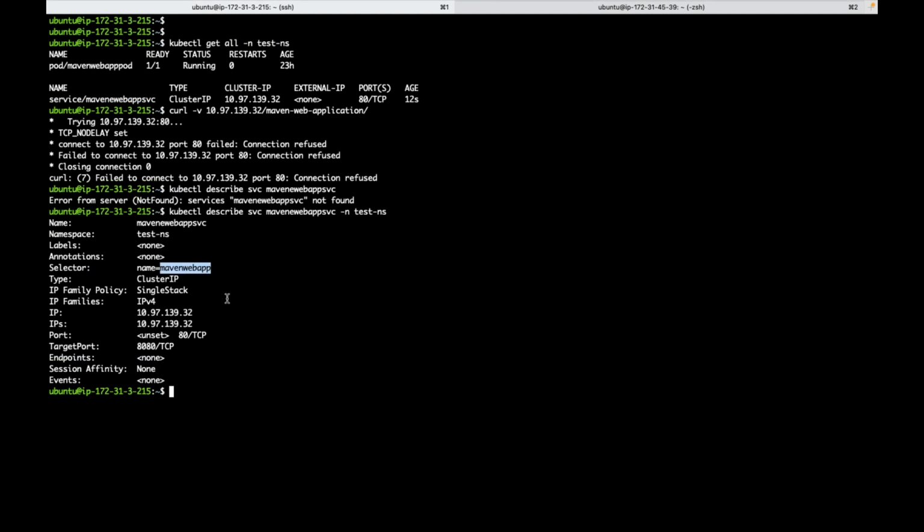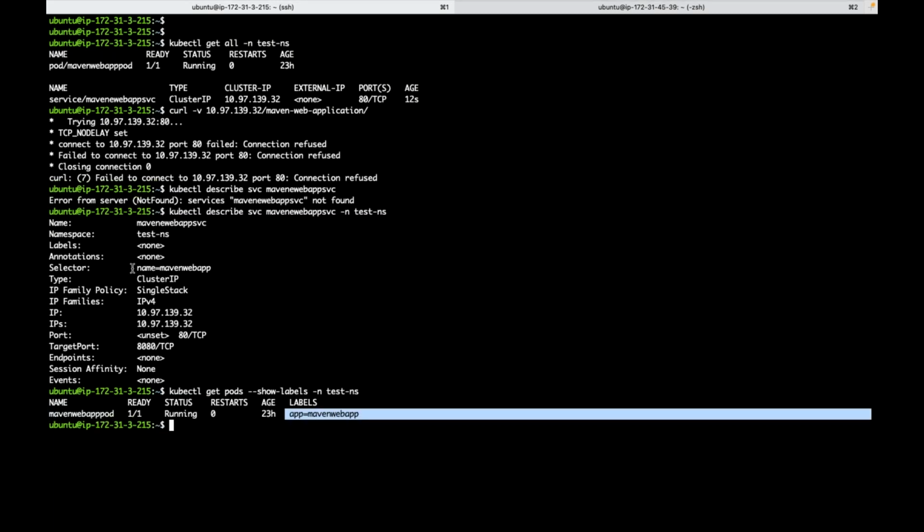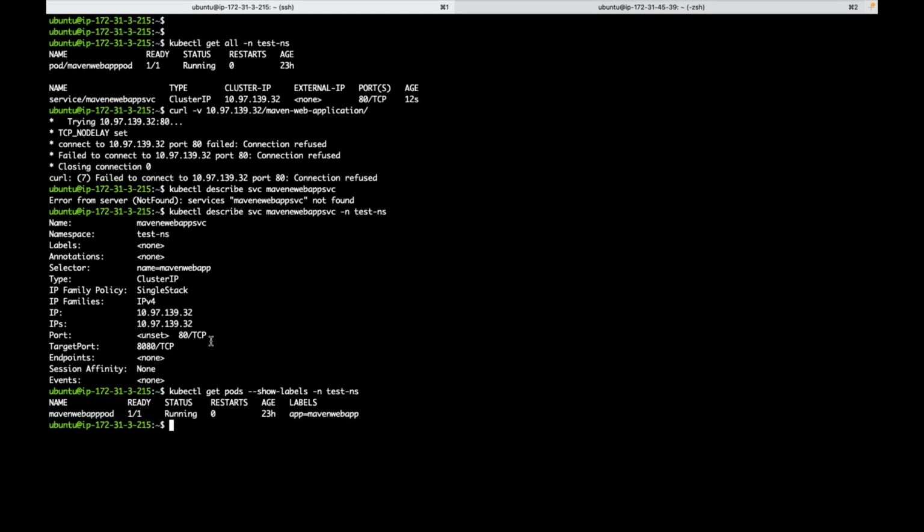Name: Maven web app. But do I have any pods with that label in that namespace? I have a pod with this label, and I have a selector like this in the service. The value is matching, but is the key the same? It's a key-value pair, right? It is not the same. So is the service able to resolve to this pod? Is the service able to use this as an endpoint? No.